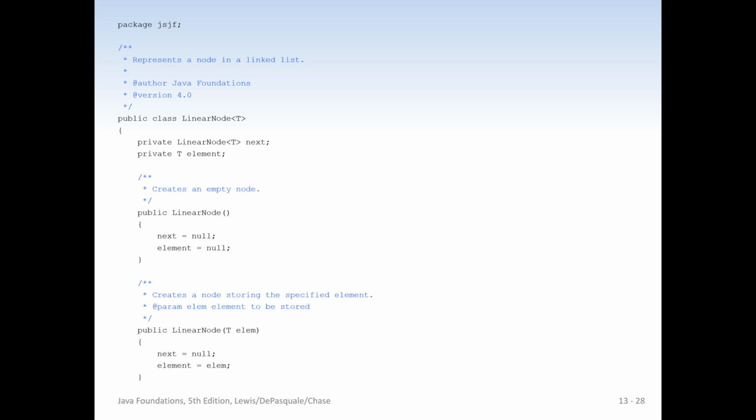So again, we've got it in this package, JSJF. So we have our public class LinearNode<T>. So this is our nodes in our linked list, and you see it has a LinearNode<T> next, which is a reference to the next element in the list. And then the T is our generic. That's the type of the object that we're going to store in the list, right? We're going to define that when we instantiate one. So we have private T element. This is the element that we're storing in the list. So this list actually could hold anything.